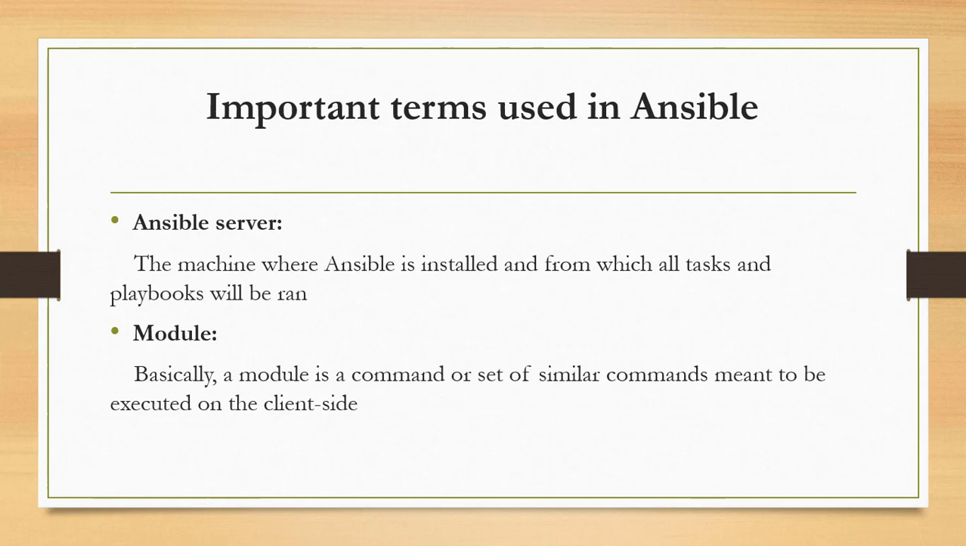Okay, important terms used in Ansible. These are the key terms used in Ansible. If you are going to use Ansible, you will need to get familiar with these terms. The first is the Ansible Server, the machine where Ansible is installed and from which all tasks and playbooks will be run. The second is module. A module is basically a set of similar commands meant to be executed on the client side.